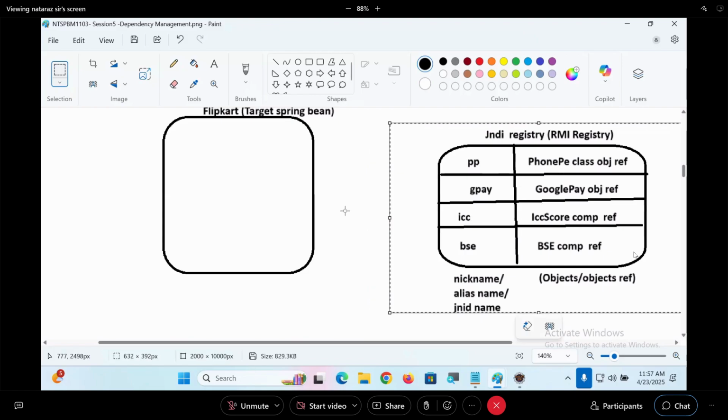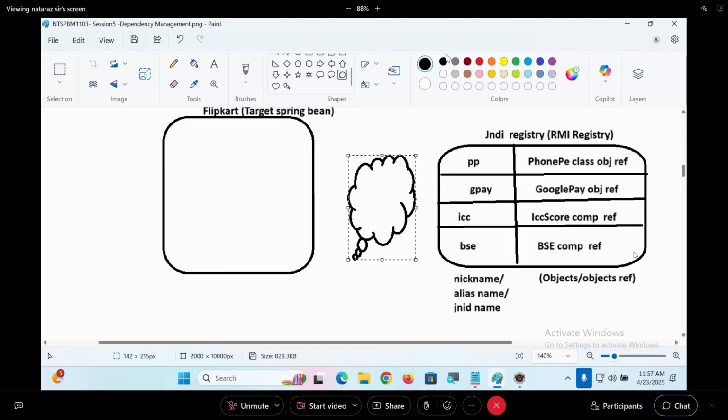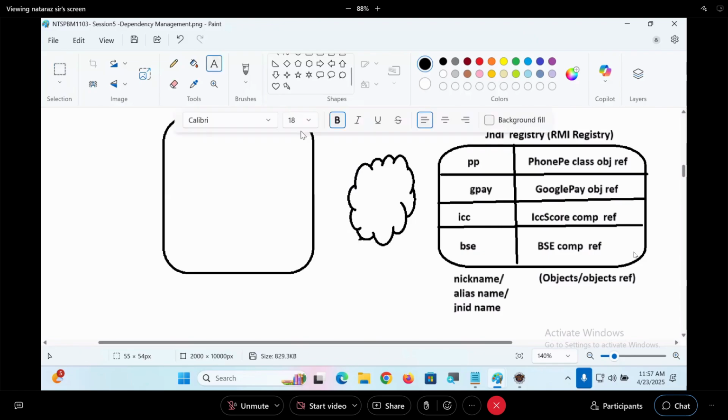This is my JNDI registry. It can be there in the same location or a different location. I am assuming it is there in a different location only, so there will be a network here. I will assume this as a network. Many things can be done.